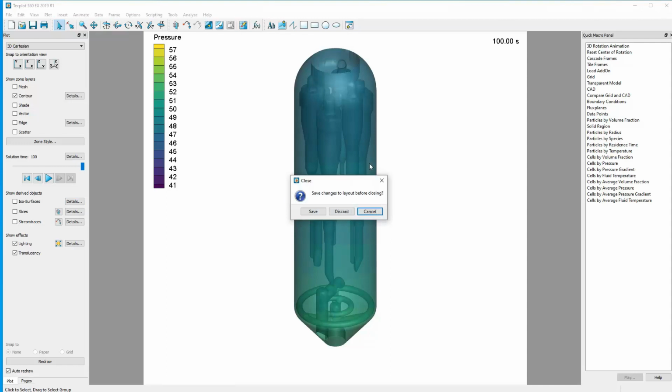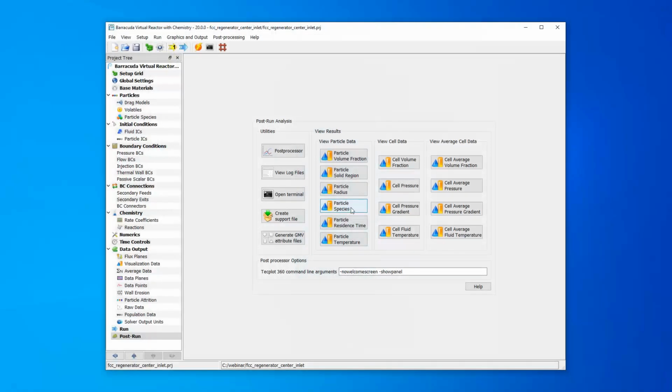So there you have it. Those are the built-in buttons in the Barracuda GUI that can easily get you into the Tecplot GUI.